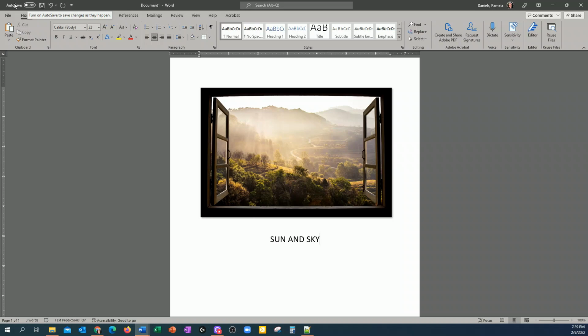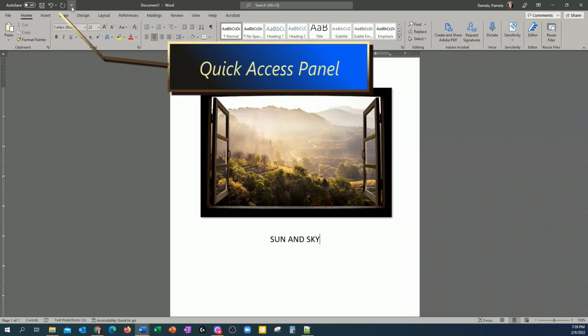Now, autosave is a feature of the Office product that allows your document to be saved like every 10 seconds. So it automatically saves it. You don't have to worry about it. And it happens in any of the products such as Microsoft Word, PowerPoint, Excel. Autosave is there. Next, we have our quick access panel.